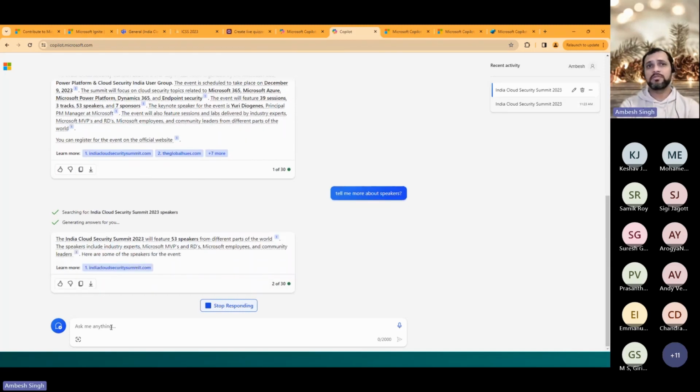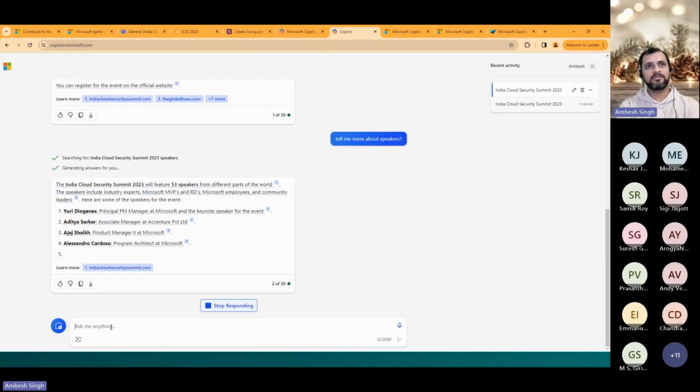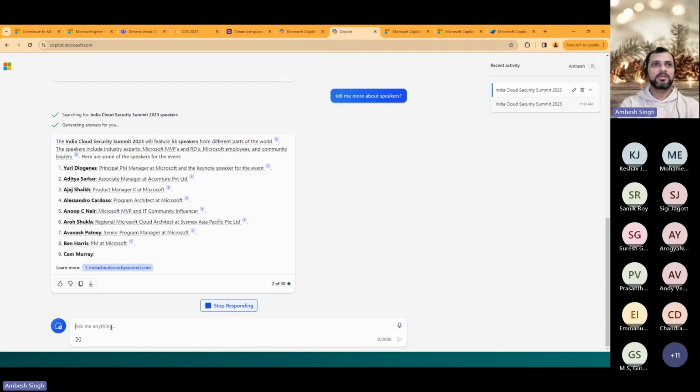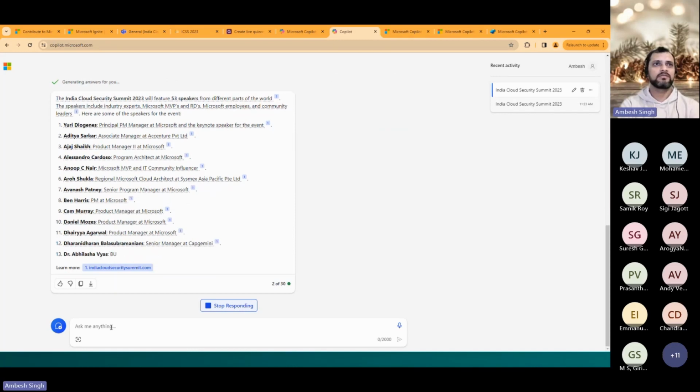Okay, I'm not sure if there are 53 speakers or not. Maybe somebody could confirm it, but I'm assuming there should be 53 speakers. And then it is generating everything accordingly.